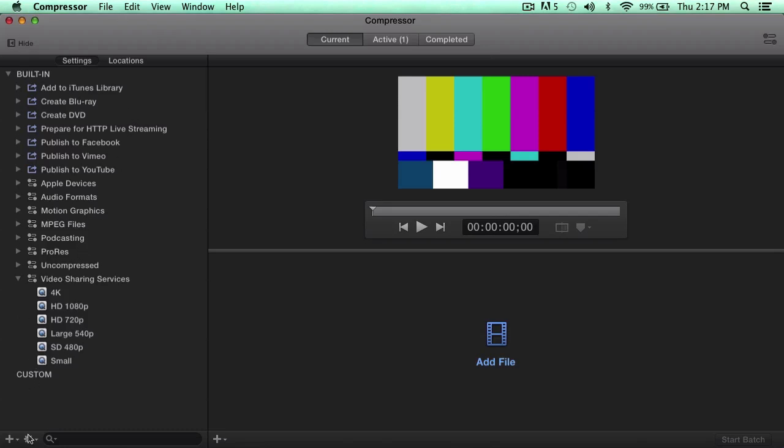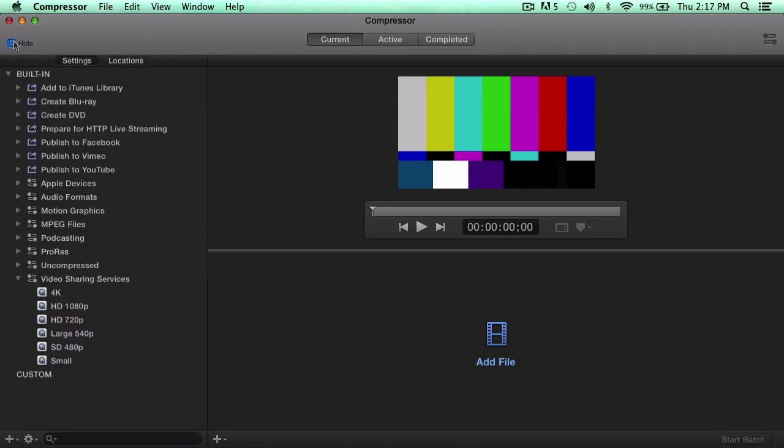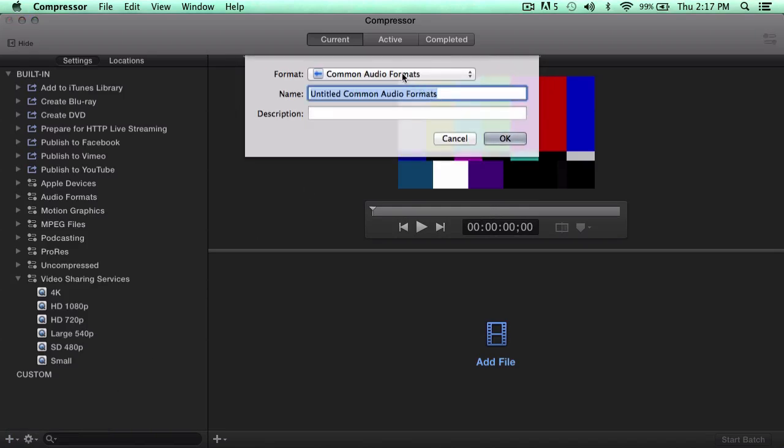And then you've got current, again just your normal stuff. You've got your presets and locations. This is where you can save it to. You can also hide this little panel, or you can show it. If you click this little plus icon, it gives you a new setting. You can create your own preset.